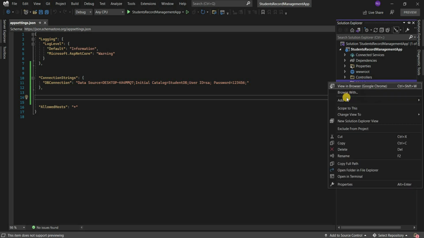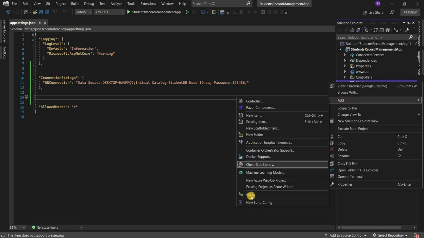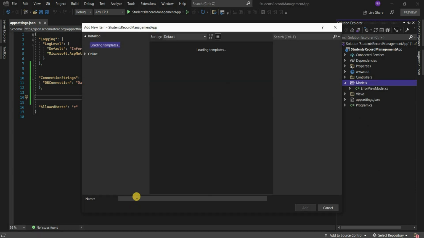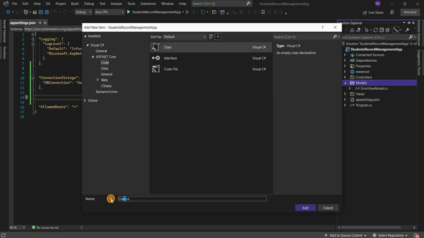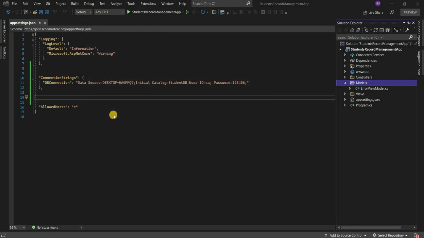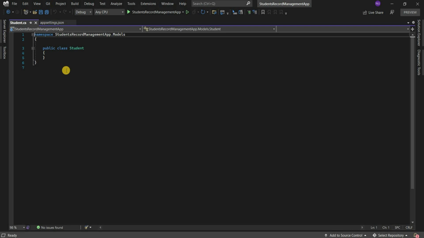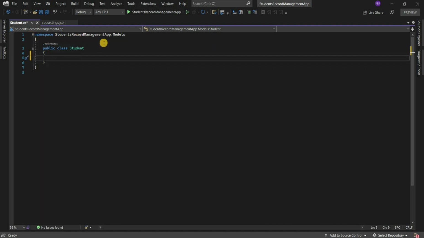Model folder. I will click on the add button, click on class, name the class as student, and then press enter. Oh my god, right. And inside this class, there is no namespace coming inside the student.cs class. I think it is a new feature in .NET 6. Let's see what happens in the next part of the video.